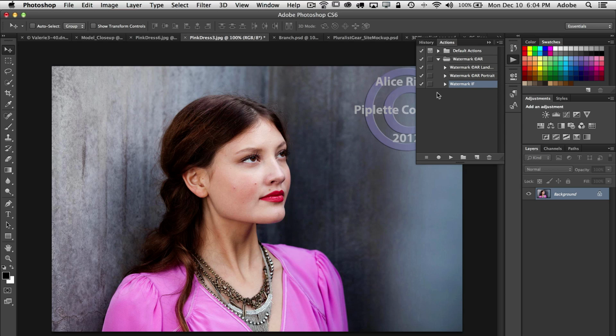So running the same action on multiple images, it will determine what it needs to do based on what it was set up to do, based on what it sees in the image. Great to see conditional actions here now for the first time in Photoshop. All right, let's move on.